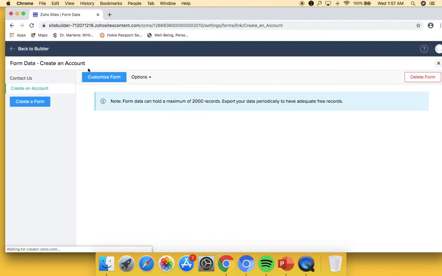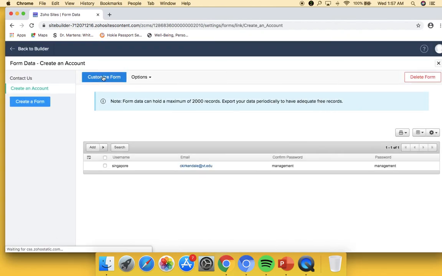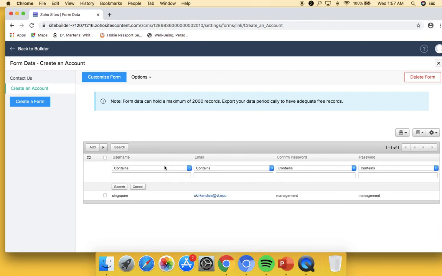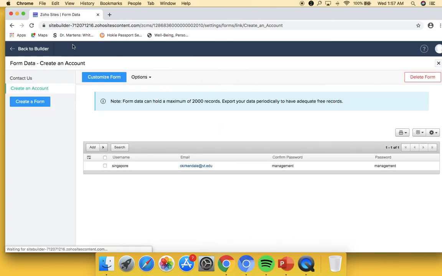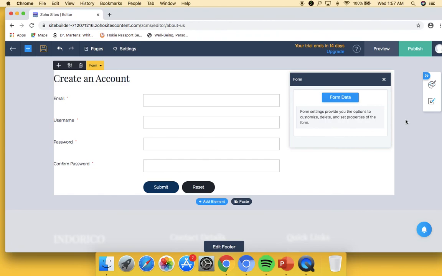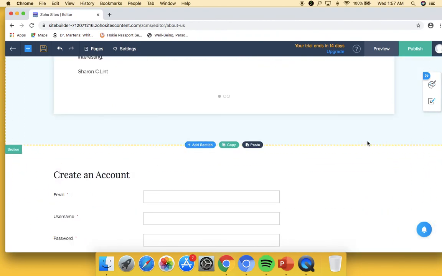Click form data, and we can see our record down below. You can also search records by each field. And then if we need to further update the form, we can click customize form up here and reevaluate and update.